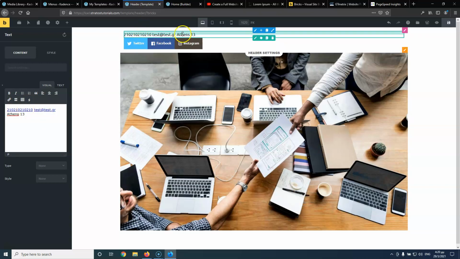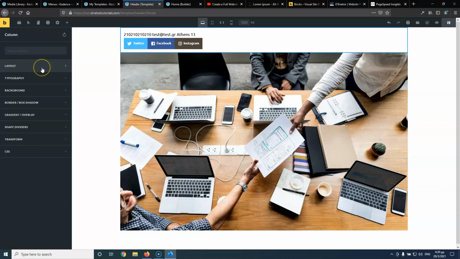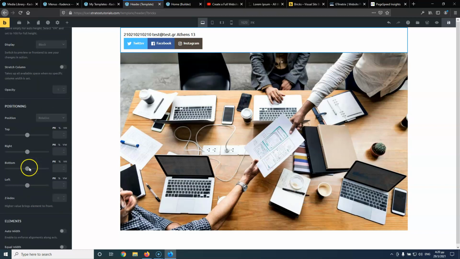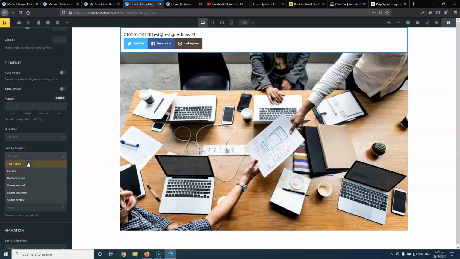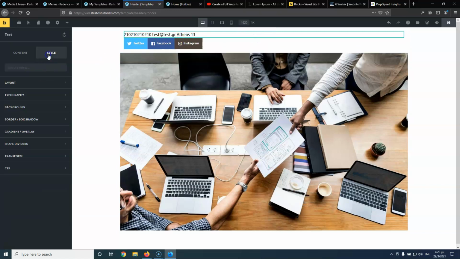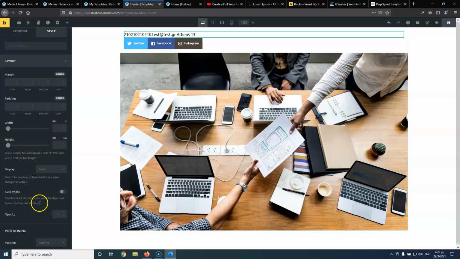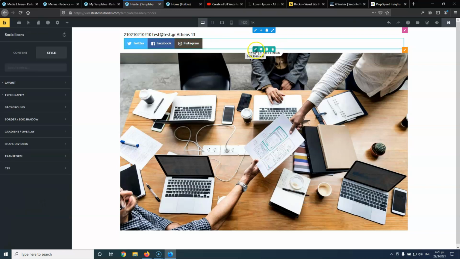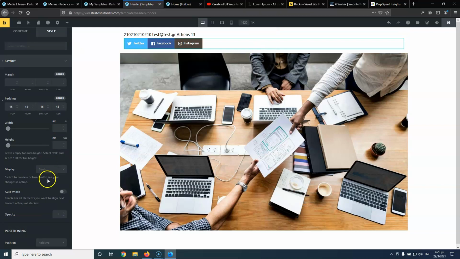I have added the links, and now I can go back to the editing of the column, select layout, and here that we have the justify content, I'm going to select space between. Okay, now that I have space between, I want to do those 2 in the same line. And how to do that? I'm going to click first the element, and select for the style and layout, and I'm going for the auto width, so it will take the width of the element and not the whole row. And then I can do the same here. I'm going to select again the social icons, layout, and select the auto width.